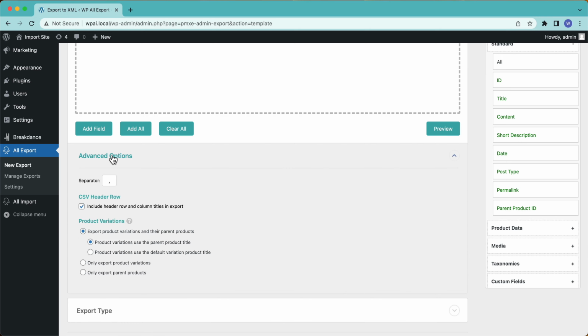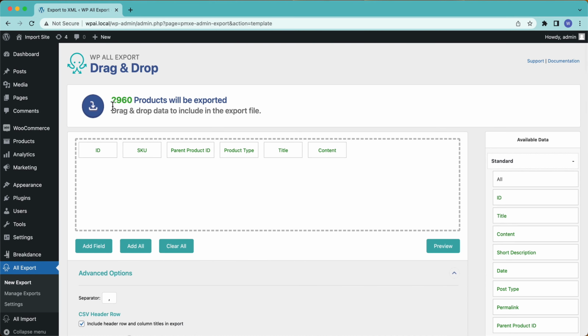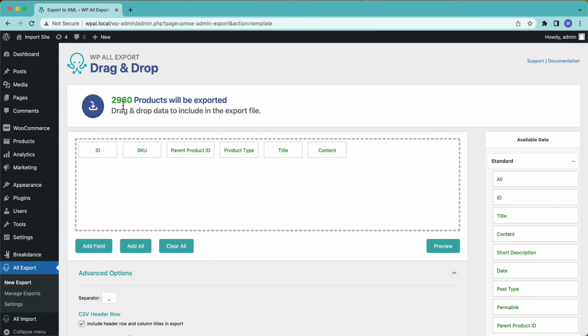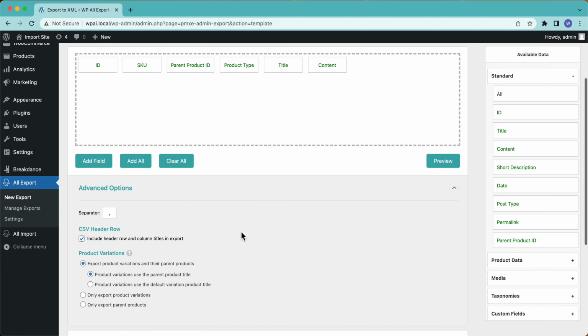We have some advanced options down here. Now I have 2,960 products. That includes all my product variations. However, I don't want to export all of the product variations. I'm adding in the content here, my description. My description is the same. Like for a sundress, the size large has the same content as the size small. And the blue small and the blue large and the red small and the red large, they all have the same content. So I just need the parent products.